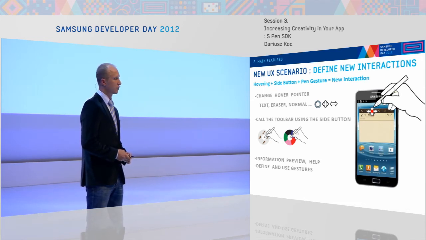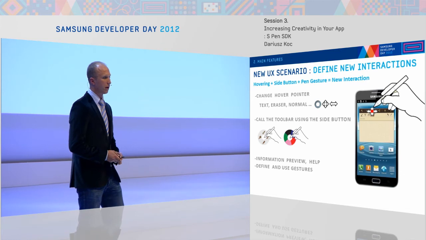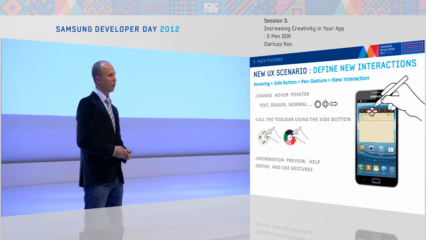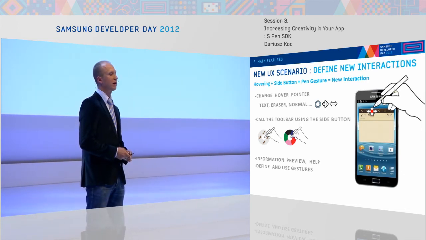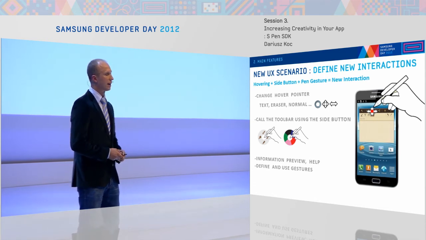As you can see on the screen, the hovering feature makes it possible to create a new UX, scenarios where you can display various kinds of information on the preview screen. On top of that, various gestures that use the S Pen are used in many actions in the Galaxy Note 2.